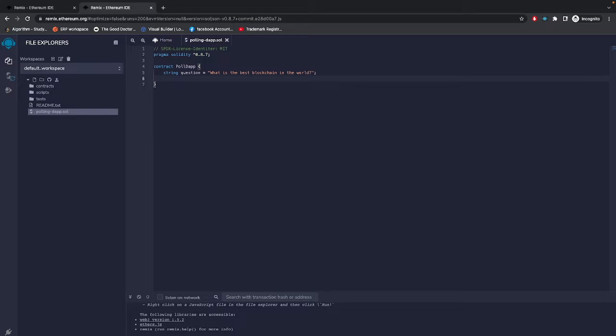Next, we will need a variable to store the options that our users can vote on. We will store these options in an array of strings. Declare a variable of type array. We add square brackets to the variable type and call it options. We will add our options as Ethereum, Bitcoin, Solana, and none of these.